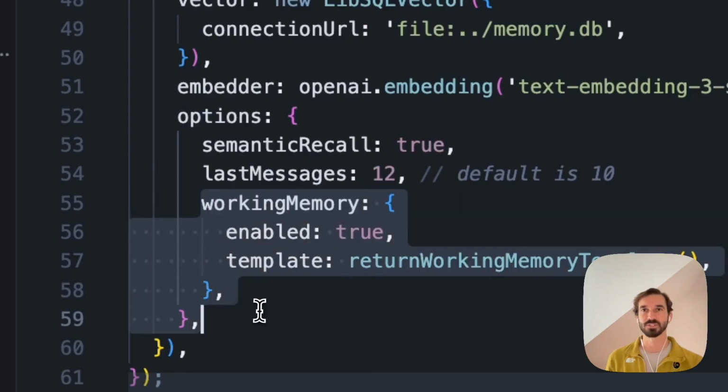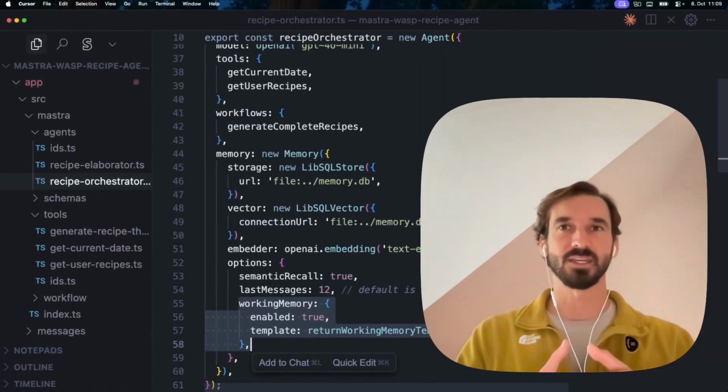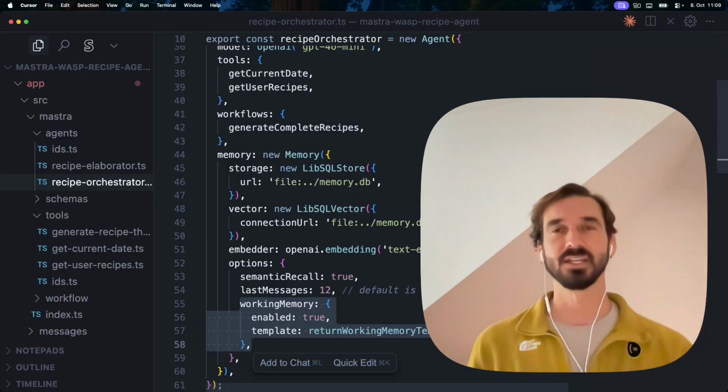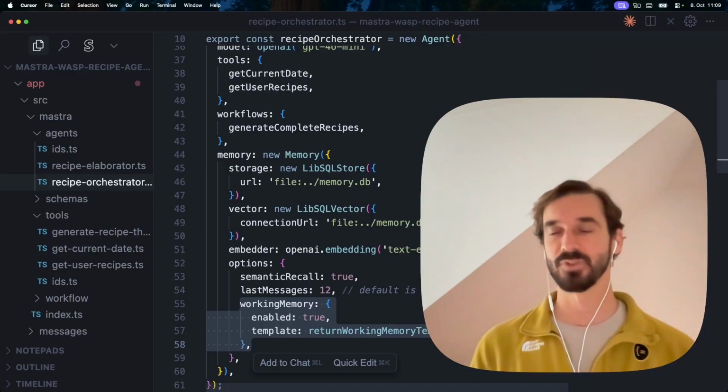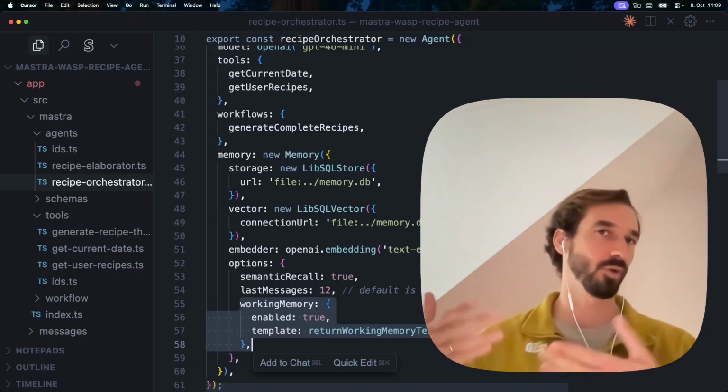The other favorite thing was this idea of working memory, which is just kind of like the way if you use cursor and you have rules, and the rules are passed in each time so that the cursor's agent knows how you specifically want your code to be formatted, for example.